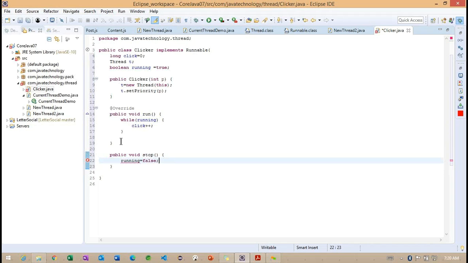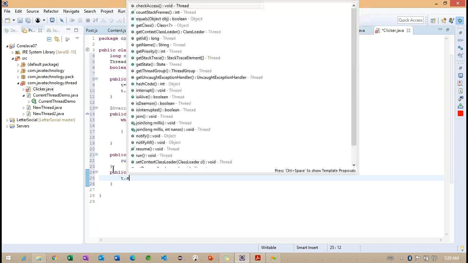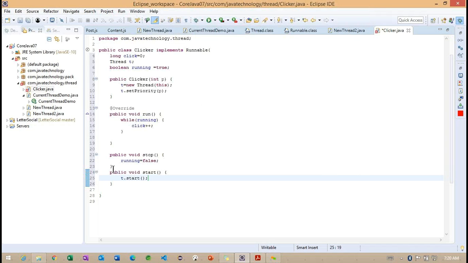Running is equal to false. And when we are calling the sort method, internally it calls t.start. So these are about the simple example.